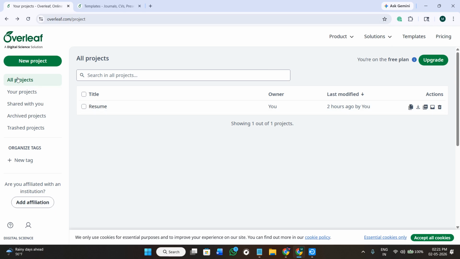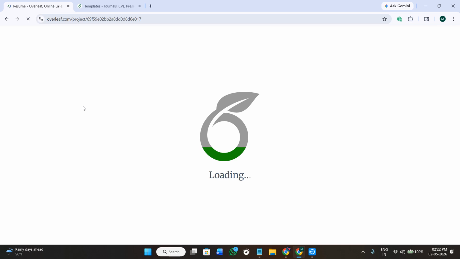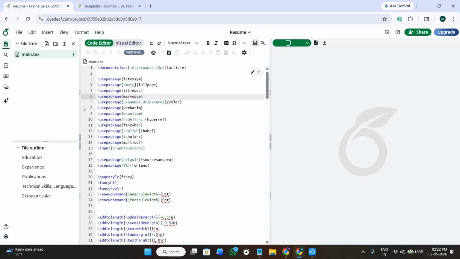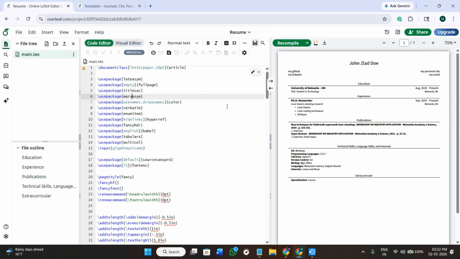Now, as you can see, I'm currently in my dashboard, and here if I click on the all projects option, I'm going to see all of the projects that I have created. So as you can see, this was the resume I was previously working on. So when you double click on this resume, it is going to be opening into this type of editor.